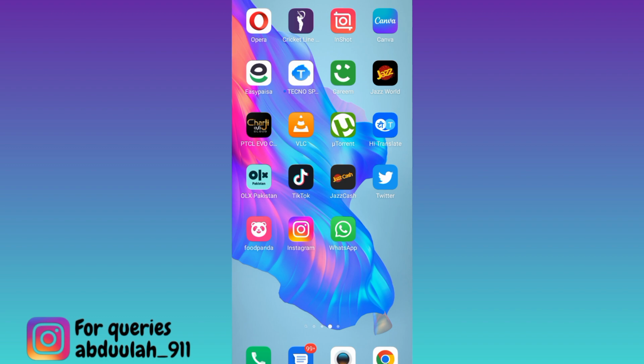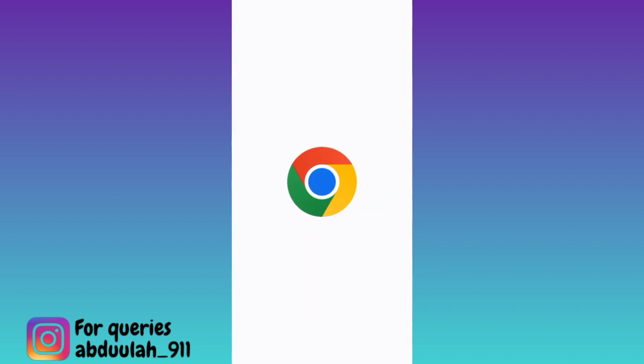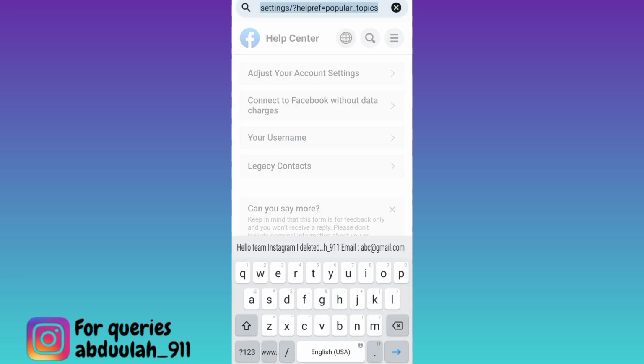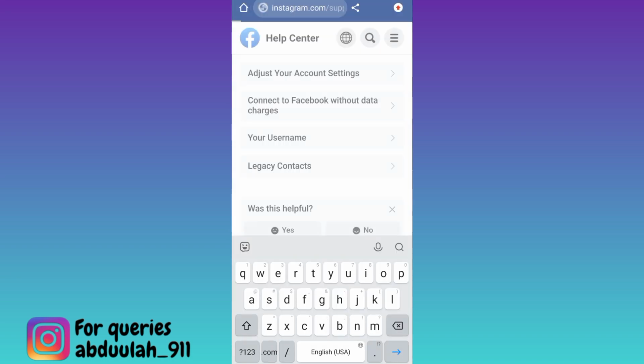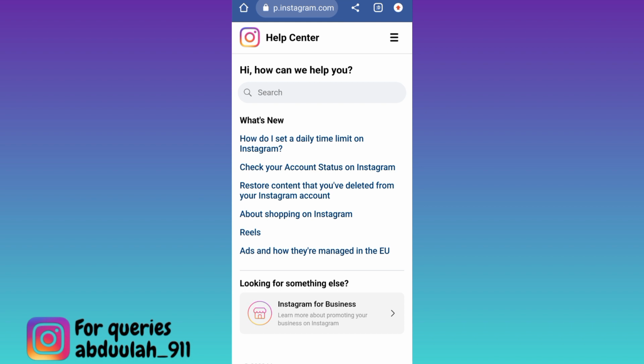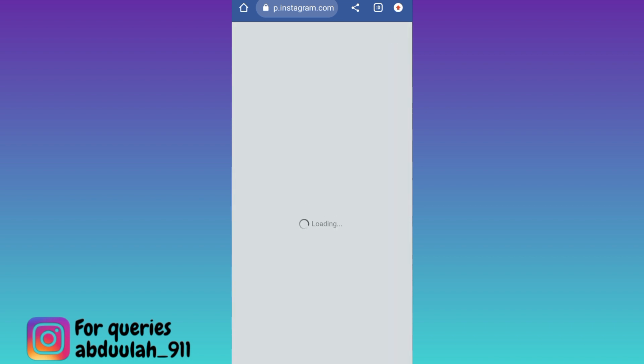If you have deleted your Instagram account and 30 days have passed, then it means that Instagram account is now permanently deleted. So in order to recover such a permanently deleted Instagram account, you need to open your internet browser and in the search bar, you need to type instagram.com/support. Click on search.